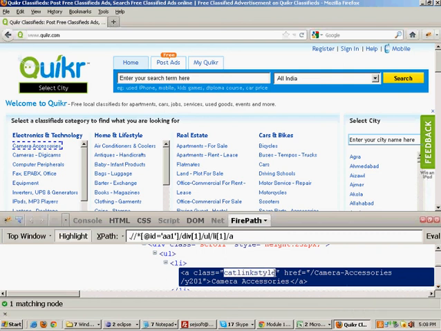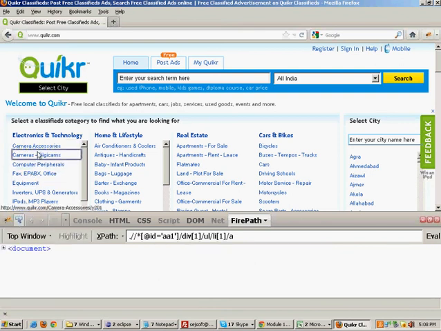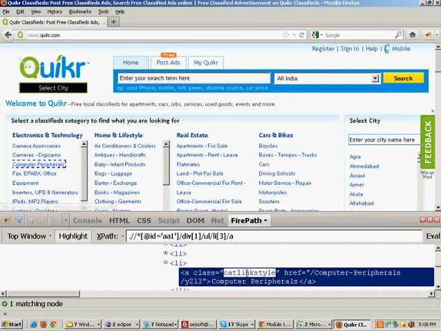But you have to be very careful. Generally, the elements which are of the same type, which have the same look and feel, have the same class. Always remember, if there are 10 buy now buttons on a page, and the look and feel of all the 10 buttons is the same, then they will have the same class. Because all these links have the same look and feel, the class for all the links is cat link style. So you cannot make an XPath based on the class for clicking on cameras and accessories.